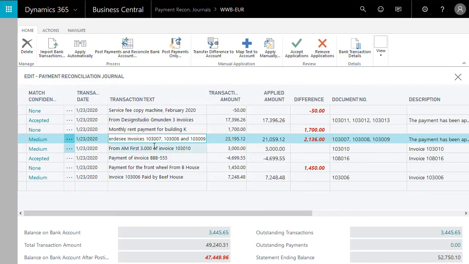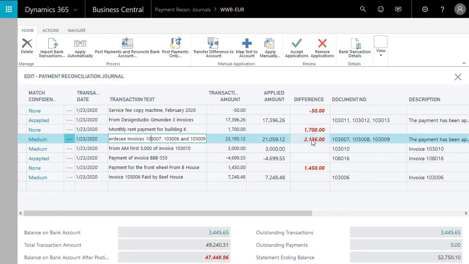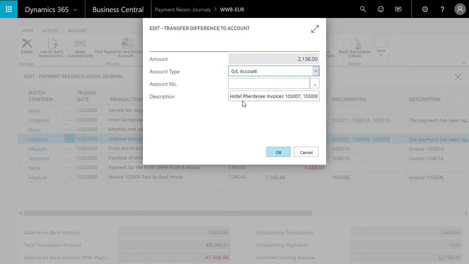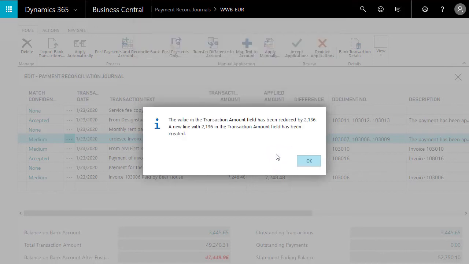Okay, let's go ahead and do this, because once again, the correct invoices were applied, but there are still some differences. And the function that we need here is the function transfer difference to account. Because the difference of 2,136 should be transferred to a specific account. So if I click this, there we go. You can see the amount, then the account type, and here, very simple, I would like to transfer it to the customer account itself. So that this is an open customer ledger entry that we can apply maybe with another invoice and so on. So I will search for the customer. There he is, and I will click on OK.